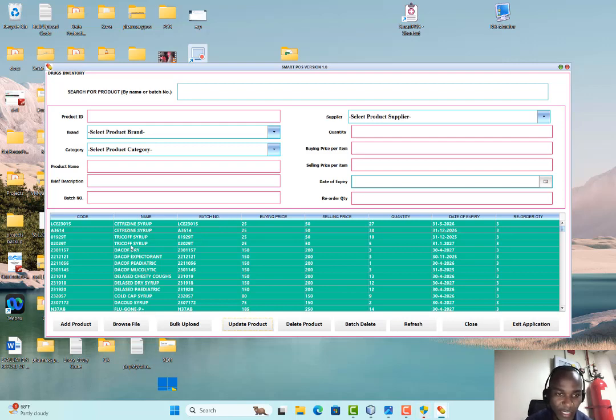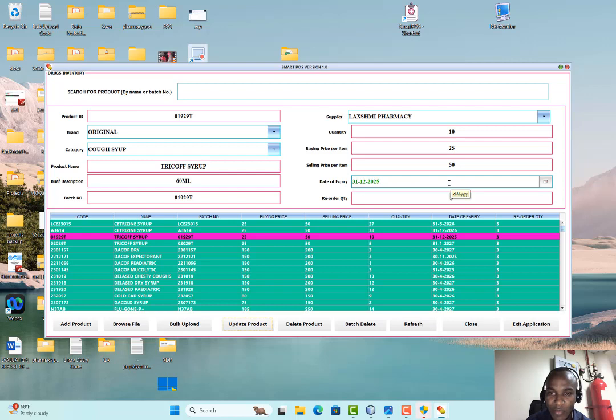The reason being, if a cashier is able to update stock, then we can be having issues. They can actually sell, update, and then trick the system that they didn't sell. So that's why updates are done by someone like the owner of the shop. So we have updated this Trick of syrup to 10 pieces.